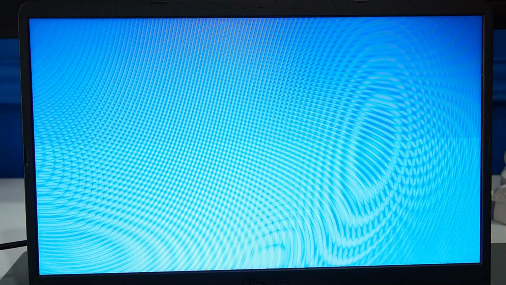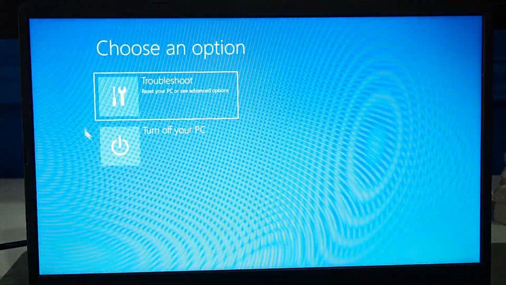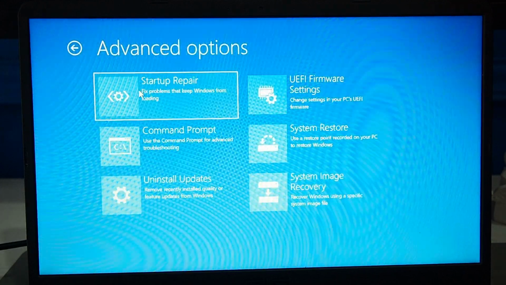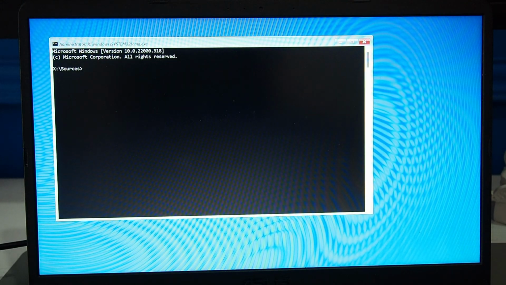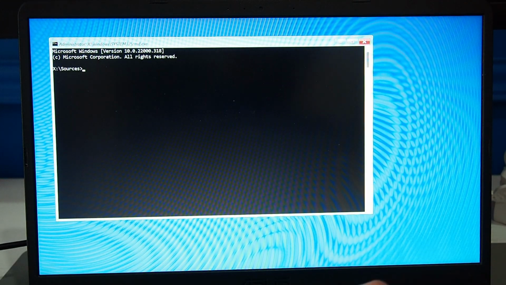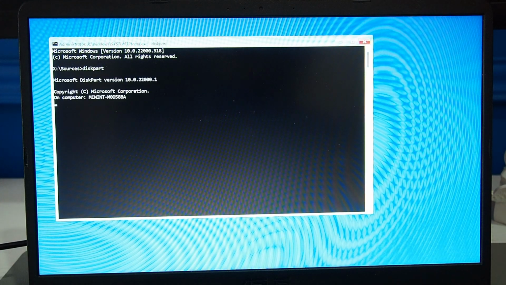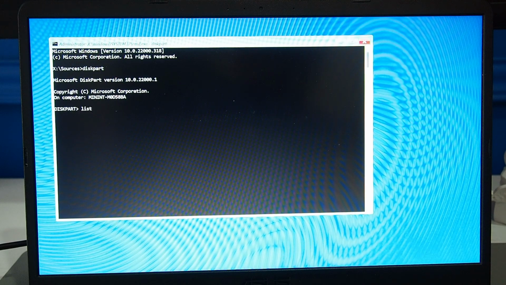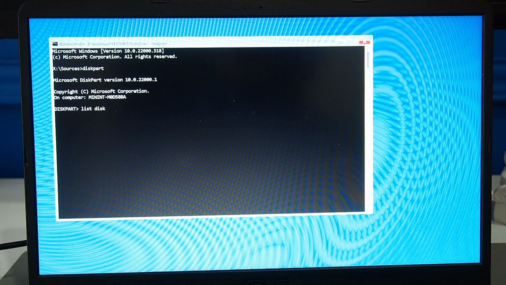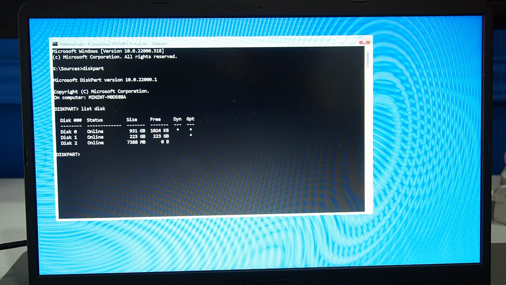It's gonna prompt you with this message. Now you hit troubleshoot. You go into command prompt, and we're gonna do all the magic from here in the command prompt. So I'm gonna hit diskpart. This is a disk partitioner. I'm gonna hit list disk, and these are all the disks that I have in here.